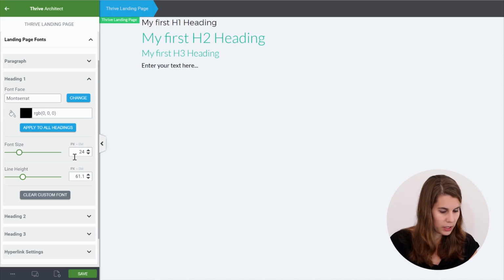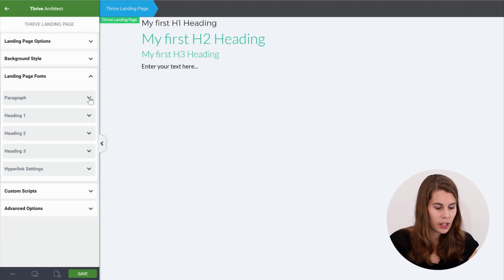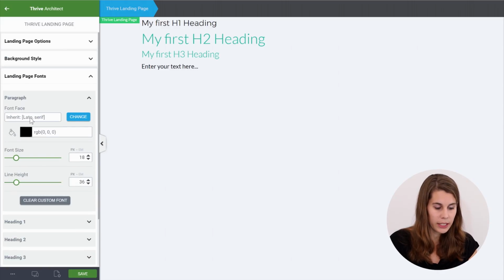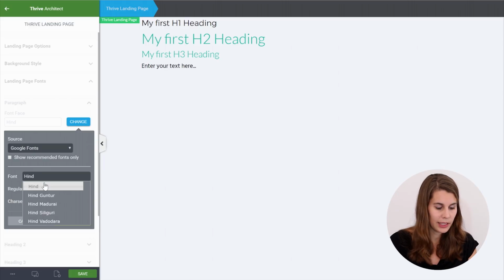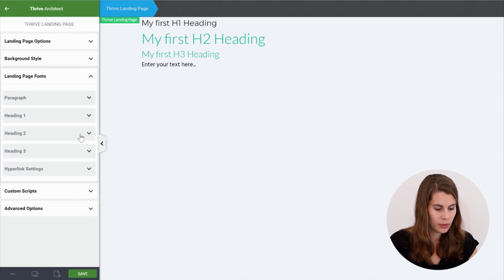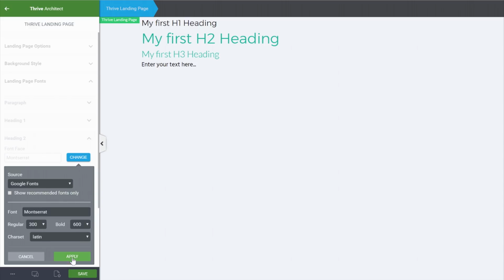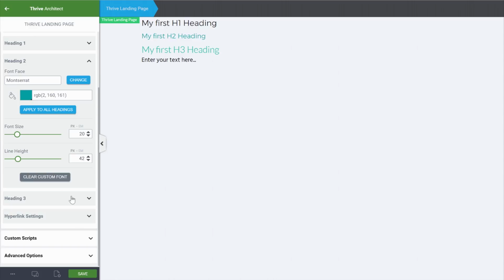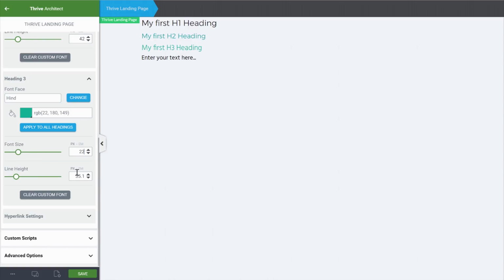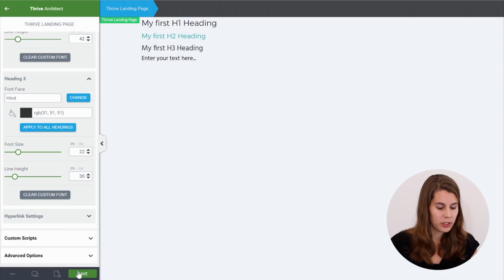So in our case, it's 24. And we can set the line height. So let's do that too. Now for our paragraph, again, you can see that this is inherited from the theme. So we do exactly the same. Let's pick font 400 and bold 600. Let me quickly do this for heading 2 and 3. Now we finished setting the fonts.